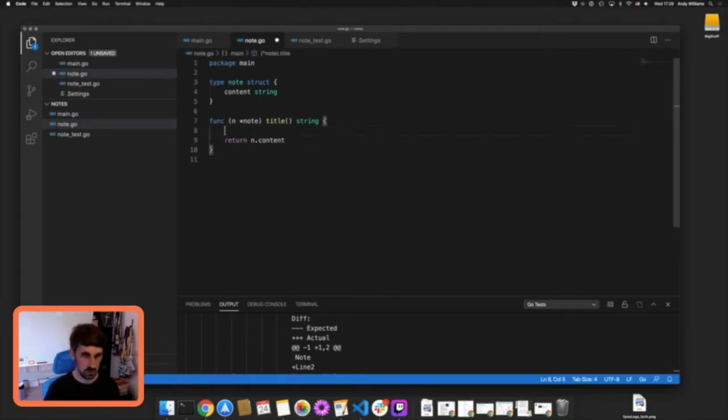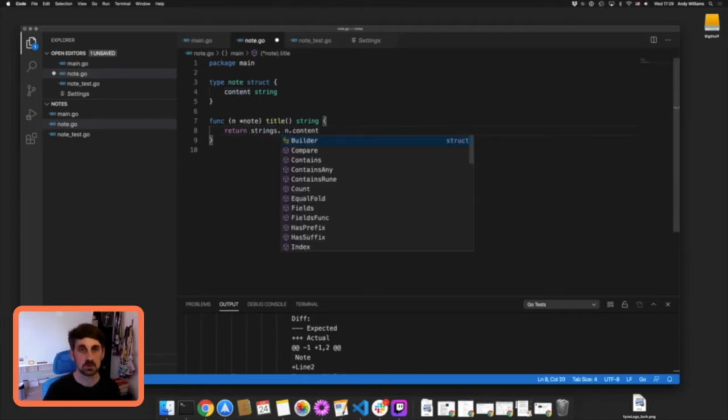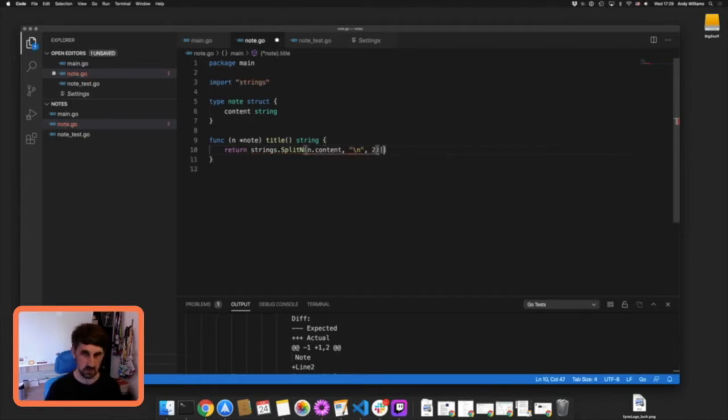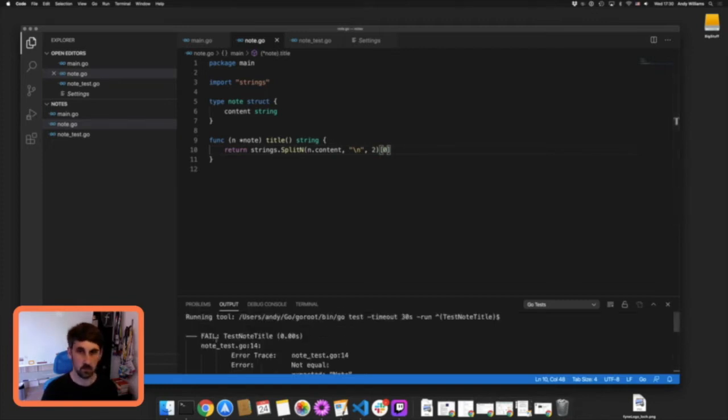So let us split using some string utils. So split, not after n, let's split n. We could split the string on all new lines, but in this case, we only really care about the first one. So let's split on new line and only have 2 items in the output, and then return the first item. So if we have 2 lines, it will return the first line, I hope.